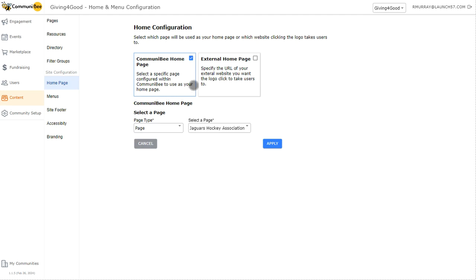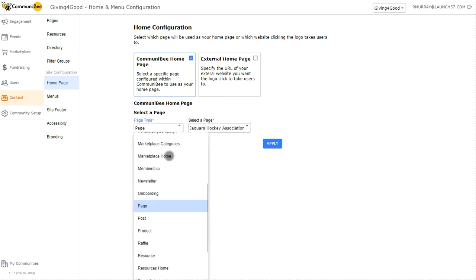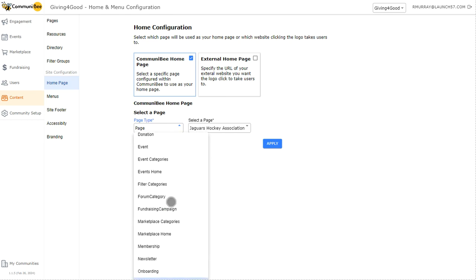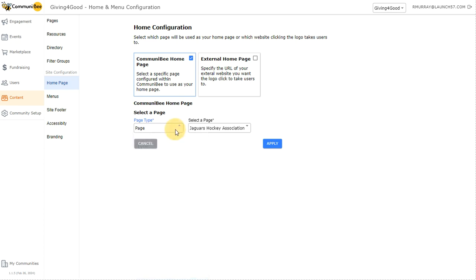But if you want to link an existing CommuniBee page, we can choose if we want to make the marketplace the official homepage. Maybe we want to make the events homepage the official homepage for this CommuniBee site. It's really going to depend on what your goals are and what you want to get out of CommuniBee Suite. But for right now, we'll leave it as page.